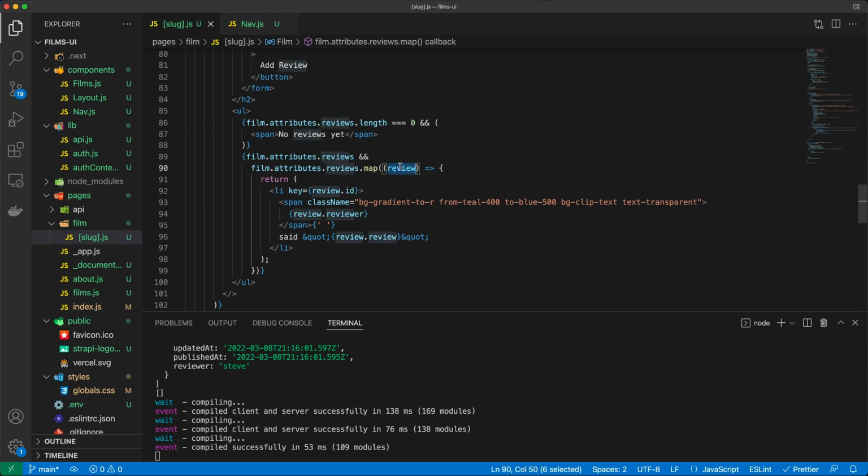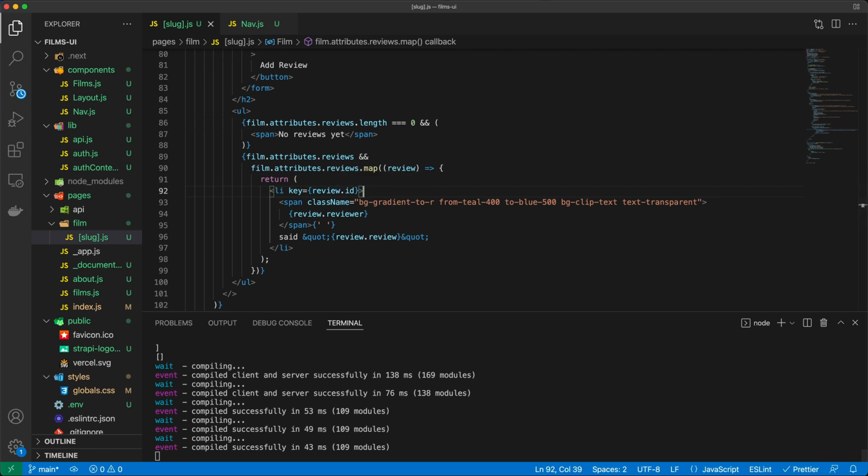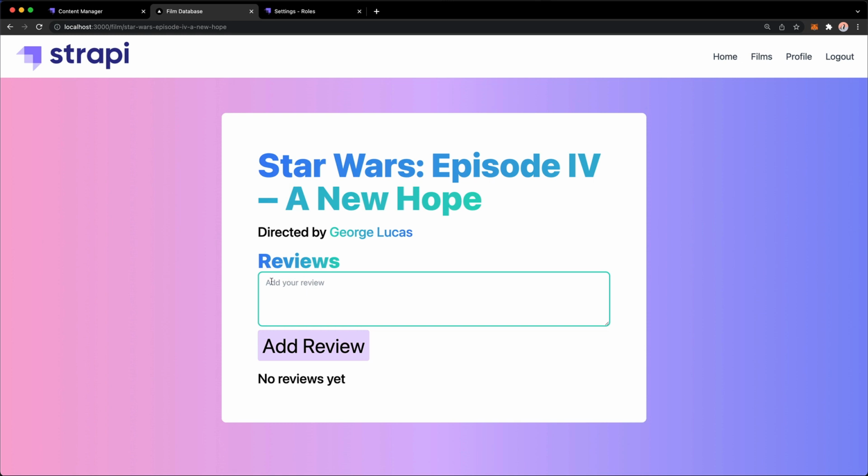Okay, now we could also probably grab the right values here. So we could get reviewer, review, and the ID, but you can write this in any way that you want. So I'm going to hit save, and now if we open up a film, we get an input box to add the review, and we get the add review button, and we get no reviews yet. So let's write one, and let's say this is amazing, and I'm going to press add review, and notice that currently logged in user, Steve, said this is amazing.